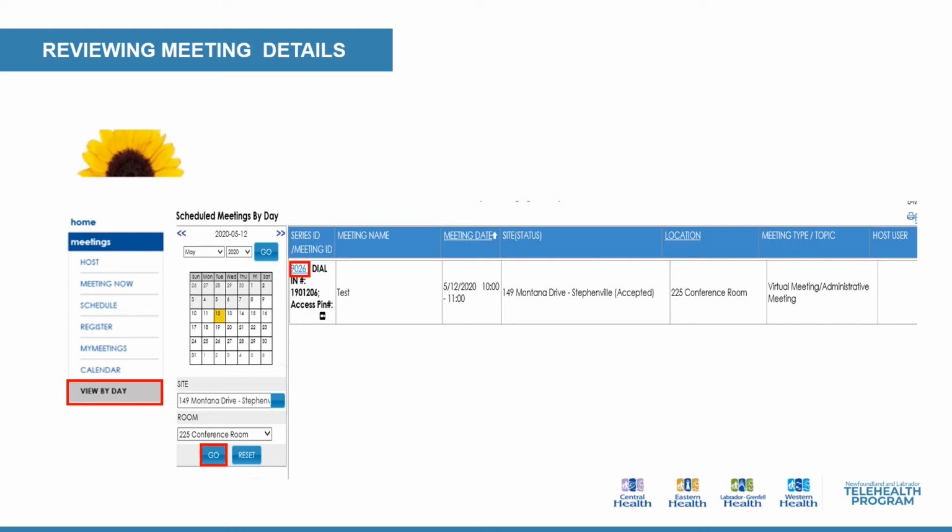The scheduled meeting information can be reviewed in the Meetings View by Day calendar in iScheduler. To view this calendar, go to Meetings on the left side menu of iScheduler, then select View by Day. Narrow your search by using the drop-down menus and click the Go button. A list of meetings for the scheduled site and day will appear to the right of the calendar. Select the blue meeting ID in the first column to review the meeting information in more detail.